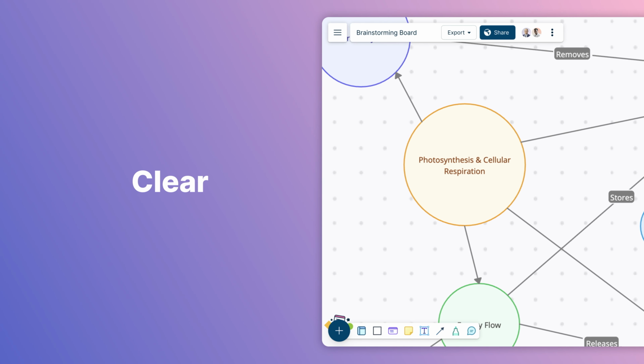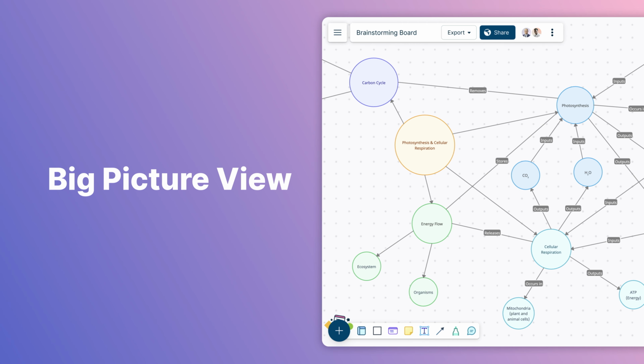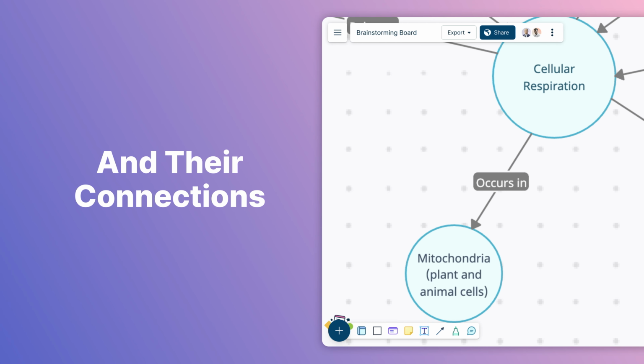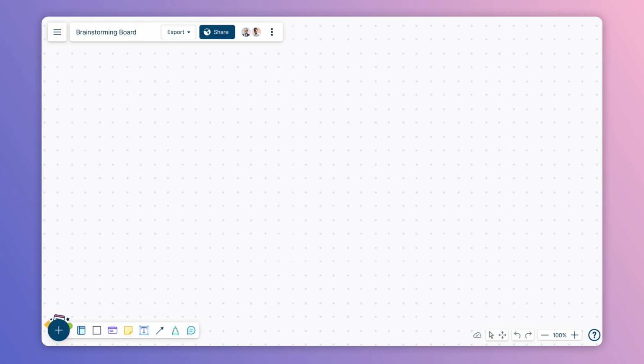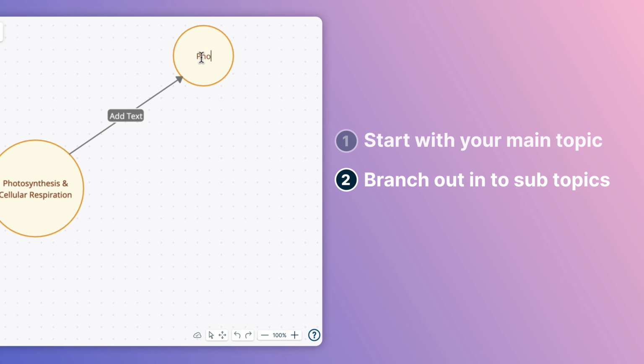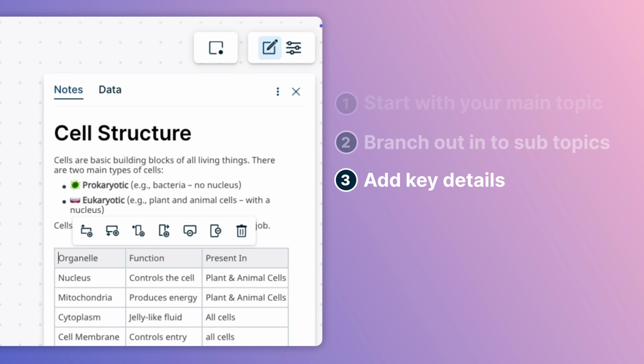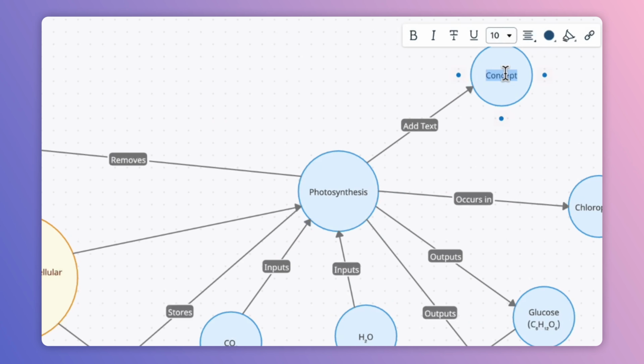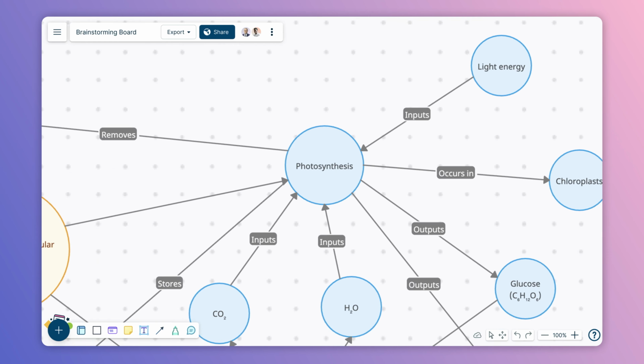Preparing for an exam. Concept maps give you a clear, big-picture view by displaying key concepts and their connections, all in one place. Start with your main topic in the center, then branch out into subtopics, adding key details as you go. This method helps you break down information logically while reinforcing important connections.